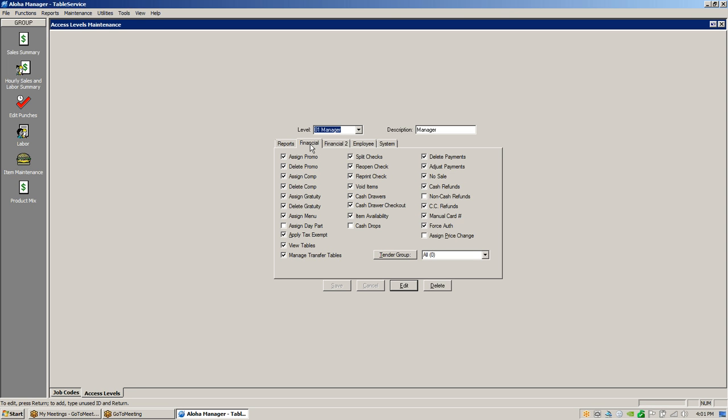Cash refunds, it's just self-explanatory. It puts you into a refund mode, and then you re-ring the ticket in a negative way. Non-cash refunds, that's not flagged at this site, because a lot of times refunds are done from the back of the house through EDC. Credit card refunds, that's flagged. That's refund swiping the credit card at the time of the point of sale.